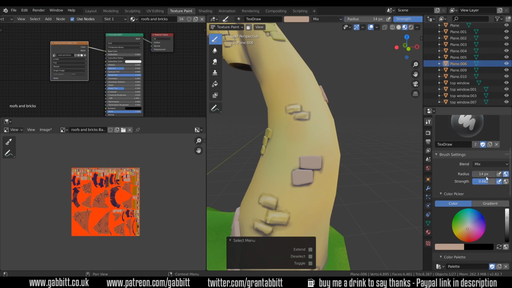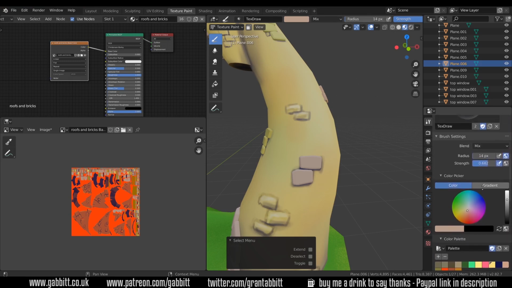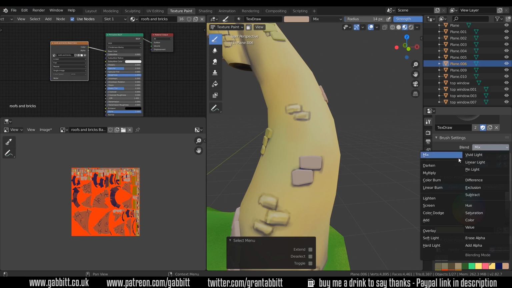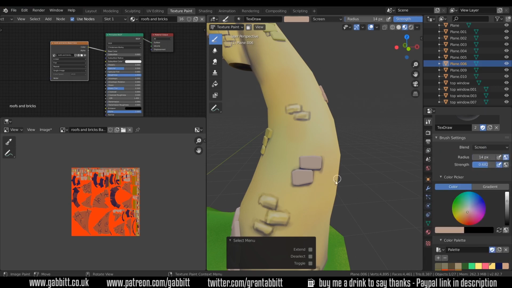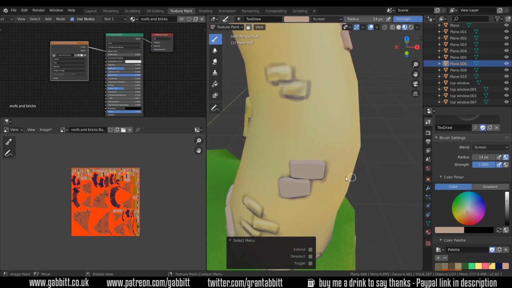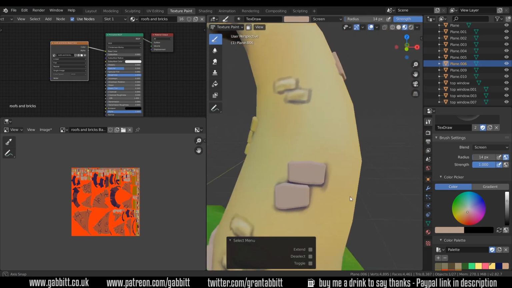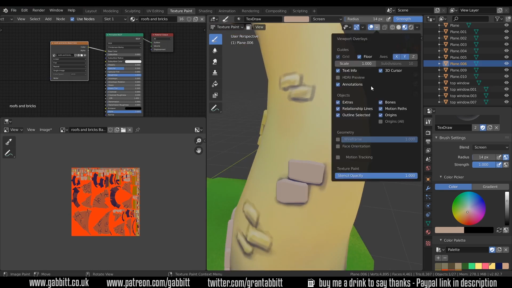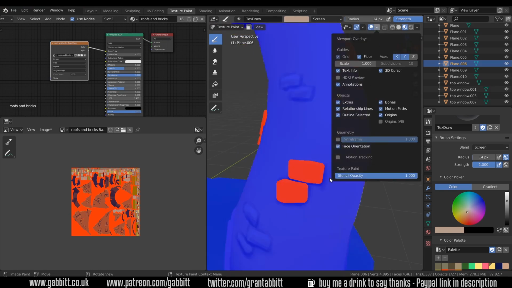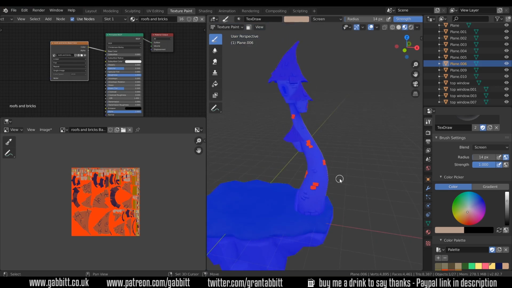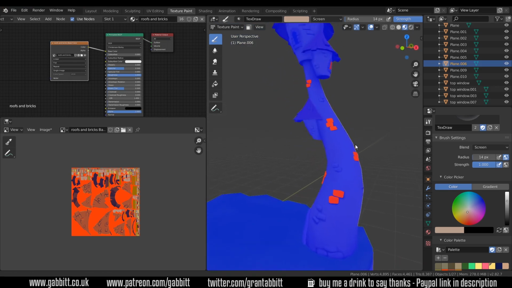Now I'll get ready with my highlight. I'll do an alternative this time, and I'll use the screen brush to lighten it. Now if you get this sort of problem and it's painting on the wrong side, then you need to come up and check the face direction, and you can see that all these are facing the wrong way, and we need to reverse those. Anything with a red colour is facing the wrong way.